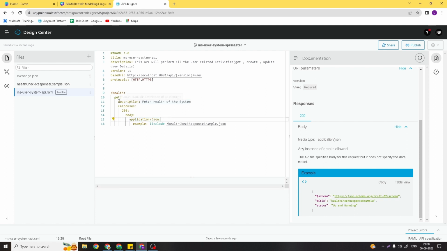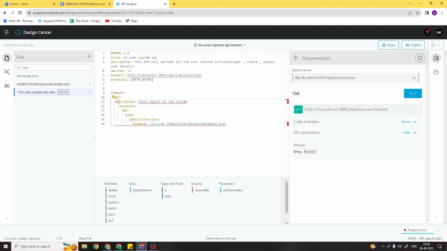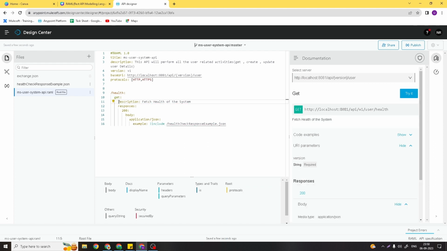So guys, you have to give indentation in a proper way. Okay, so if you give indentation like this, you can see you have got errors. So your indentation should be proper like this, and then 200, then body, then application/json, and then under that, example. So this is the most basic way of designing the RAML.